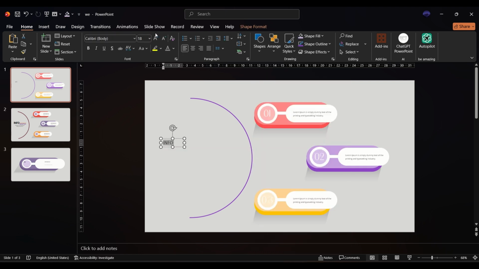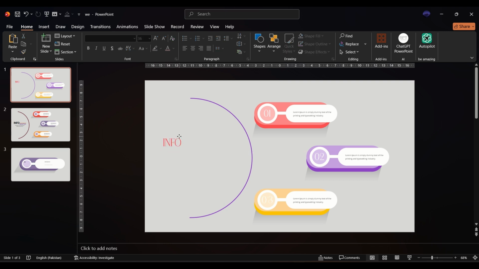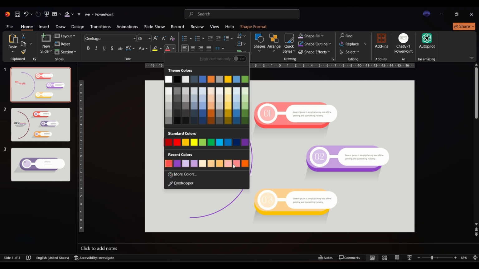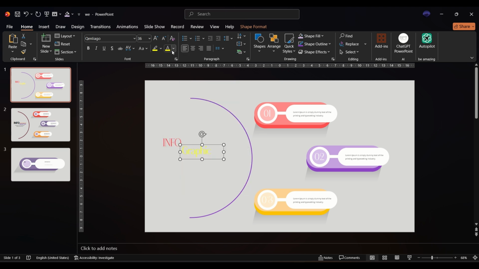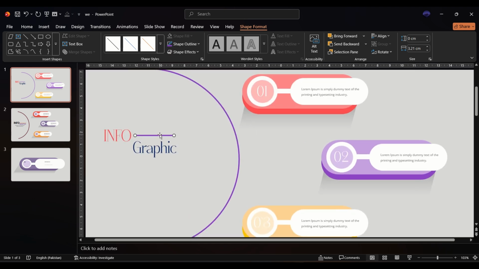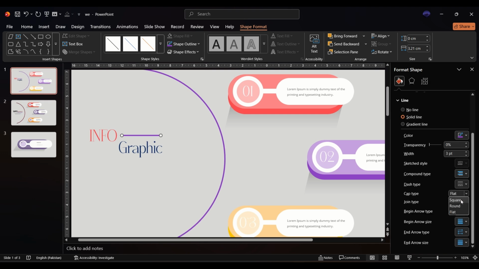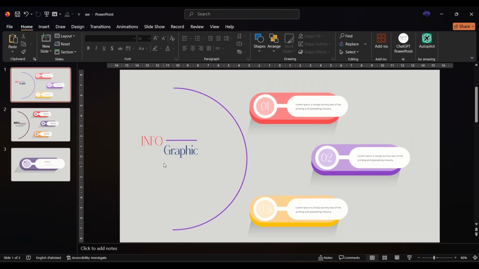Then we're gonna type our title, whatever title you wanna use. So I'm gonna go with infographic as a title, but we're gonna write it in a stylish way. So I'm gonna duplicate that same text box and put both of the text half by half in separate text boxes. Next we're gonna insert a top line right here, and for this we're gonna also give it a rounded end. So let's go to format shape again.